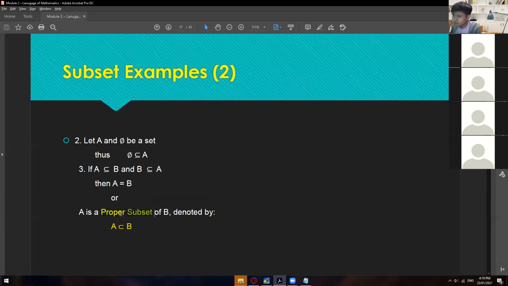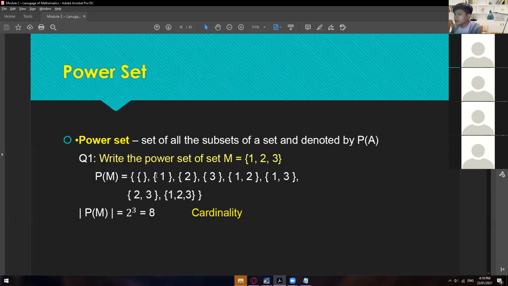Anyway, this one is super easy when it comes to differentiating it from subset. Just look for more examples on the internet, since I wasn't able to add more examples for the proper subset. Okay, so next here is the power set.